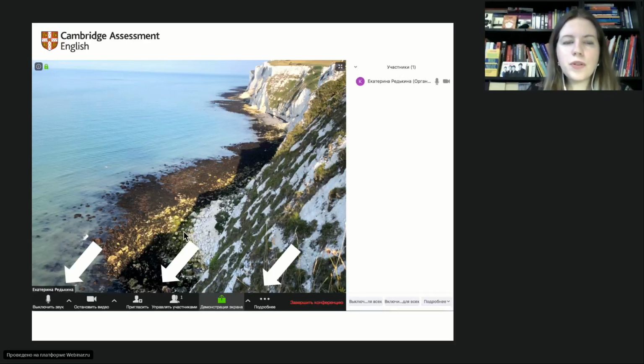The most important thing, and probably your tool number one, is under the green button, which says screen demonstration, okay? Depending probably on your computer or the interface, the green button can be on the top or at the bottom. Usually it's at the bottom. Well, find it. Demonstration of the screen.